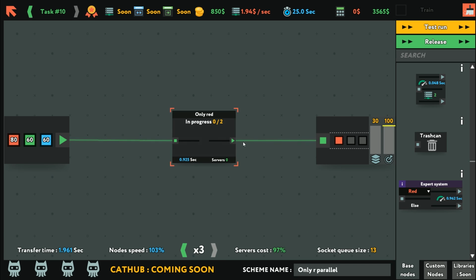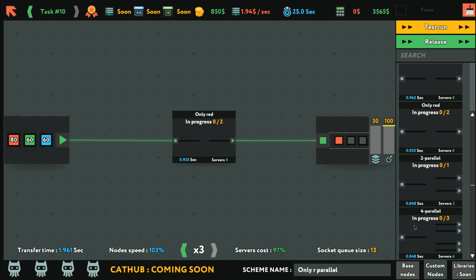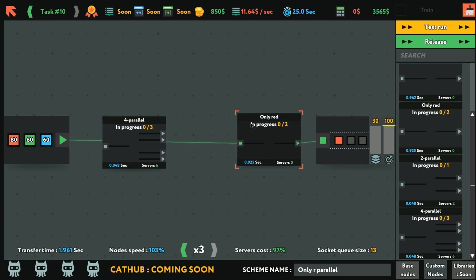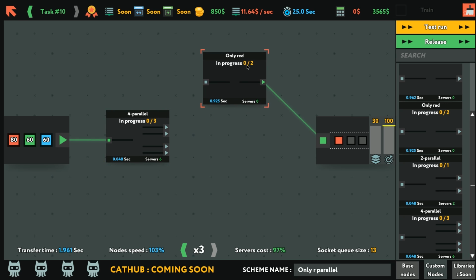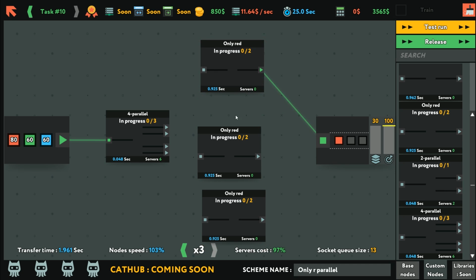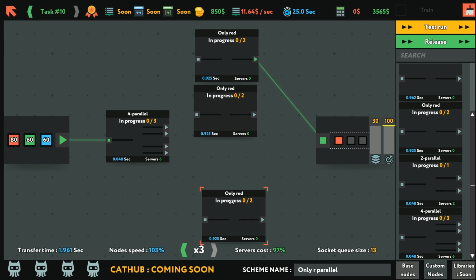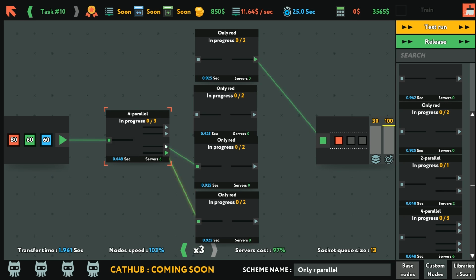So we're using only red from the first task we did. Let's use also our four parallel system. We only technically need 3, right? Because if we were to triple, so actually let's drag out some only reds. Let's only use 3 of them because, hey, why pay for the extra server? Oh, actually, we're not paying for extra servers for these. Never mind. We can use 4. Why not? I mean, do we get paid extra for doing things faster? We are paying for 6 servers for this massive load balancer, though, which is kind of a bummer.